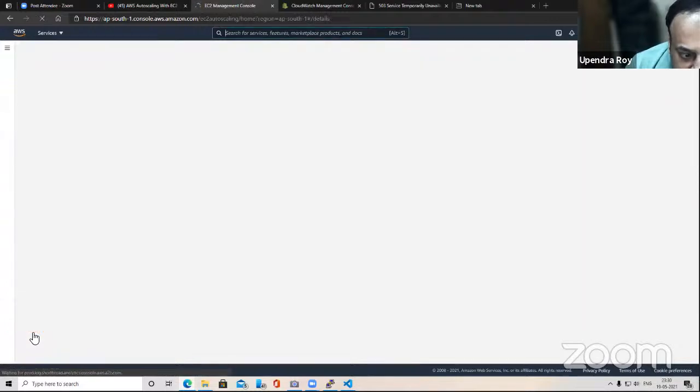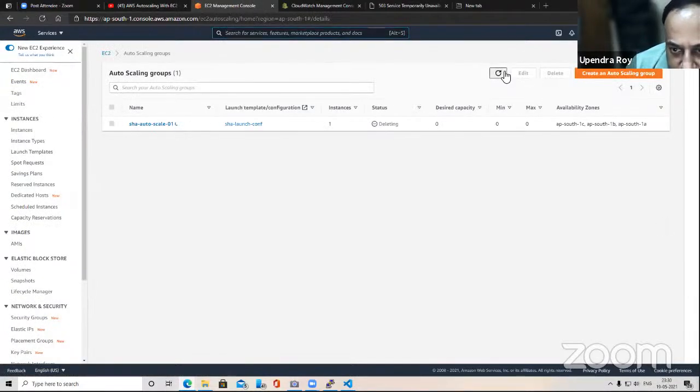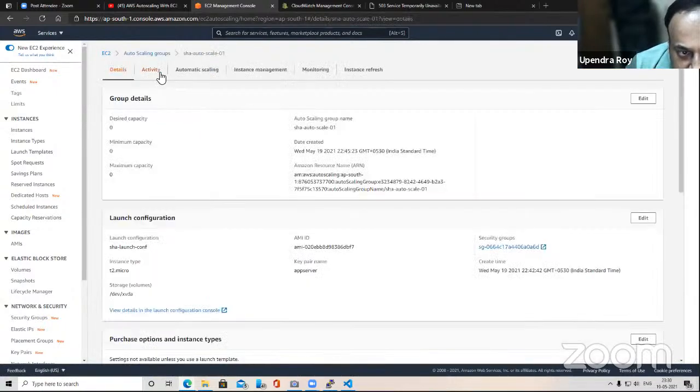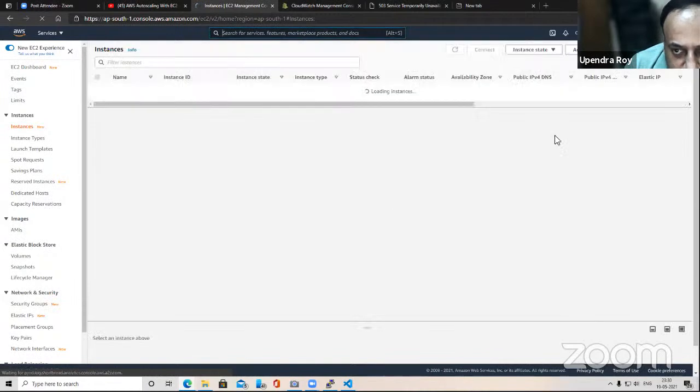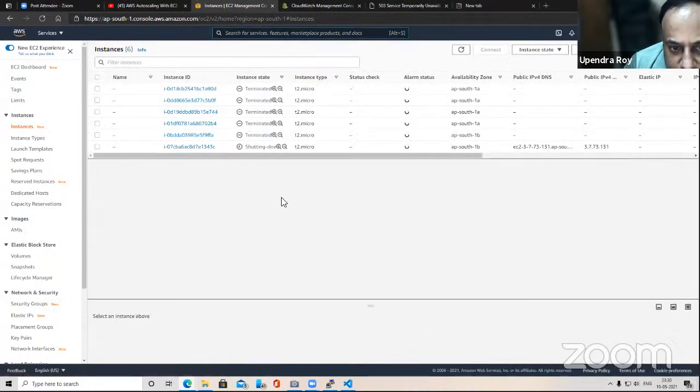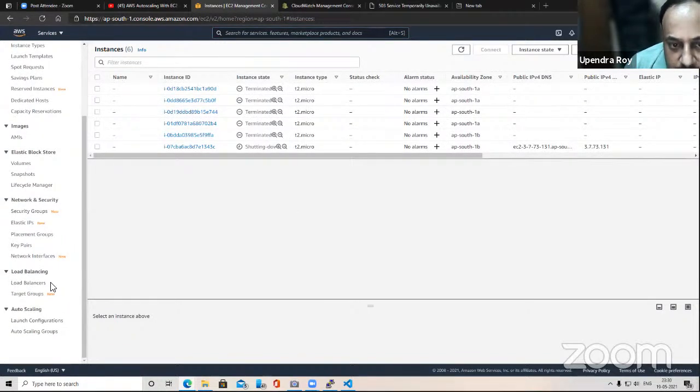So let us just wait for a few minutes. You can see the activity. This is in progress, terminating the last instance. It is terminating now. Yes, so we can see that it is terminating the instances which it spun up when it got created.